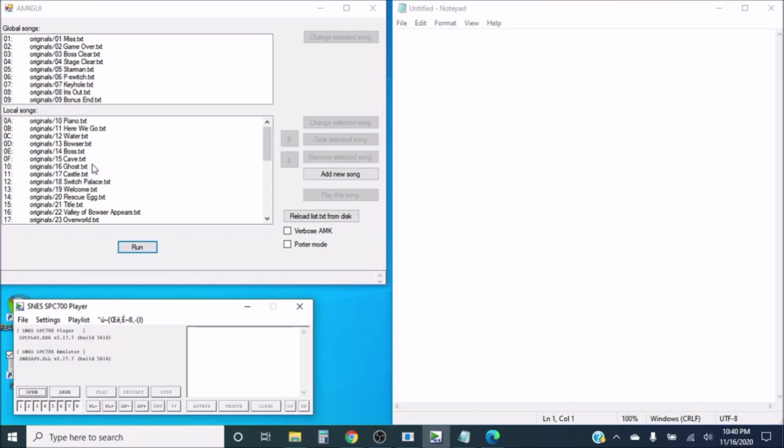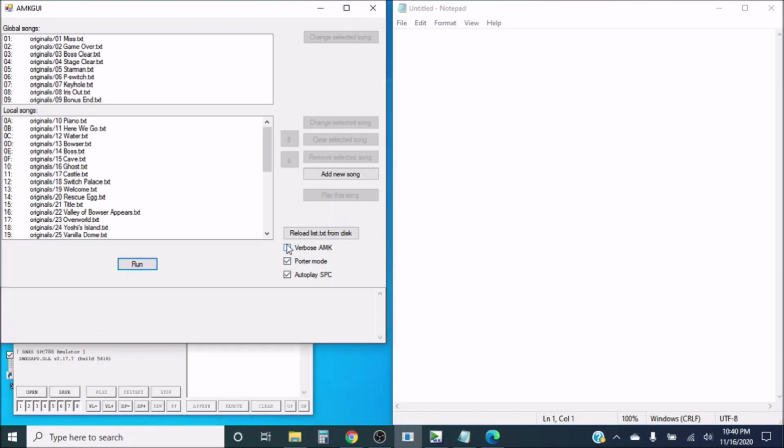So let's take one of these text files and run it to create an SPC. First we need to click Porter mode. If we don't, then when we click run, Add Music is going to think we're trying to insert the song into a hack. We're not ready for that yet. We just want to create the sound file in the first place.